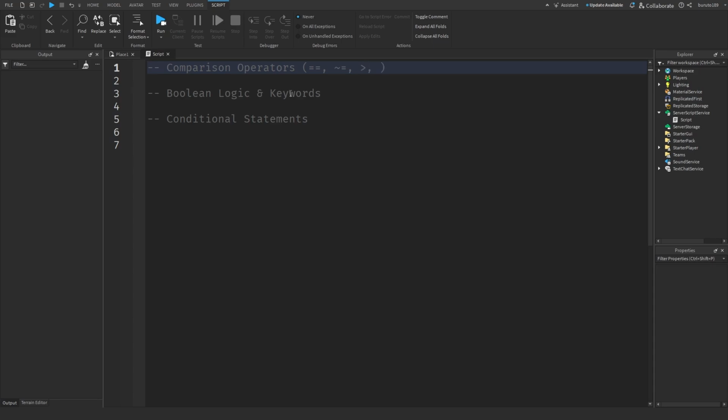There's the greater than, less than, greater or equal, and then there's less or equal. These are very self-explanatory. Same with these two. These ones are very straightforward as well. This one's just checking whether it's equal to something. This one's checking whether it's not equal to something.